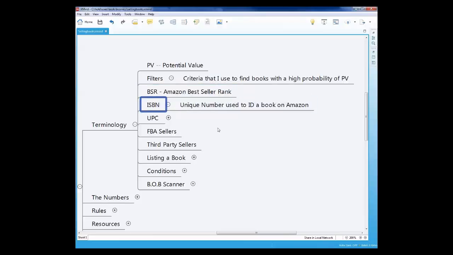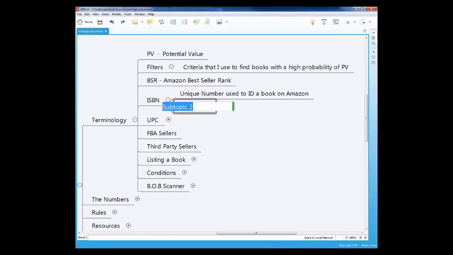ISBN. An ISBN is just a unique number used to identify a book on Amazon. So ISBN is a numbering system that actually came into existence in about 1976. So on books before about 1976, you're not going to see an ISBN number. Books after 1976, then you're probably going to see it.